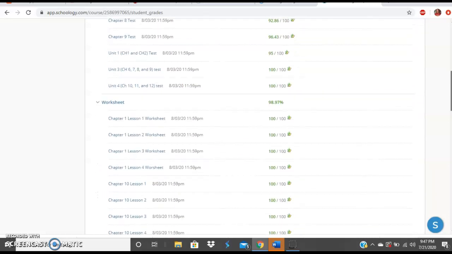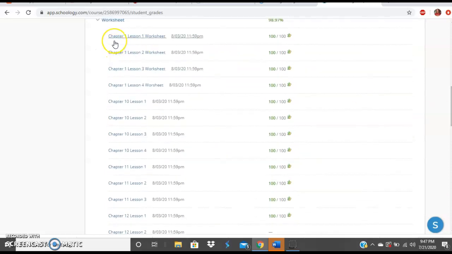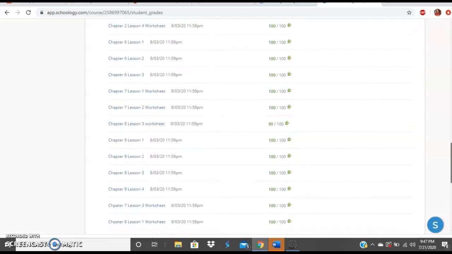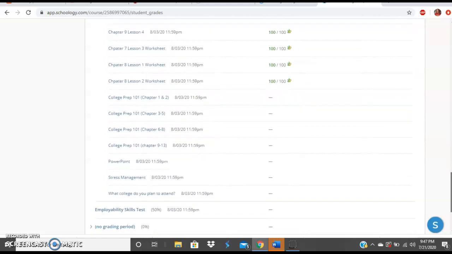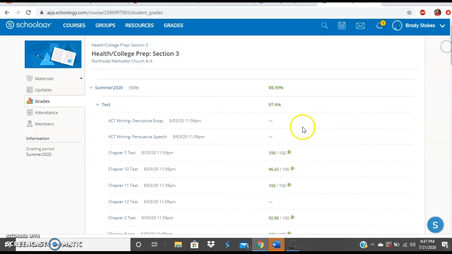These are the test grades. These are the worksheet grades, and it's kind of the same thing. You've got chapter 1, but then you've got chapter 10. And as a teacher, that would drive me crazy. I would want everything to be in order. And really, as a parent, I would prefer that everything be in order. And I would think that students would appreciate that too. So these are all things you can tell that Brody still has all of this due. If he doesn't have a grade, then he's got a lot of work left to do.